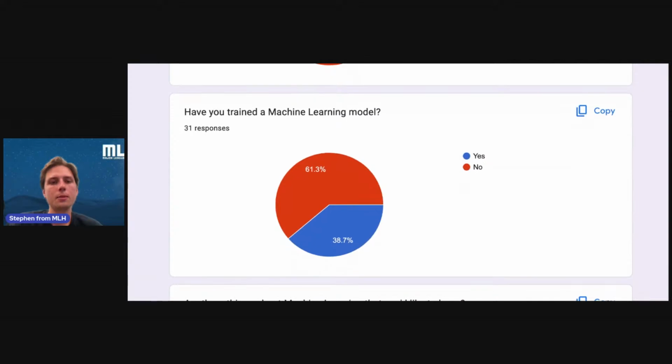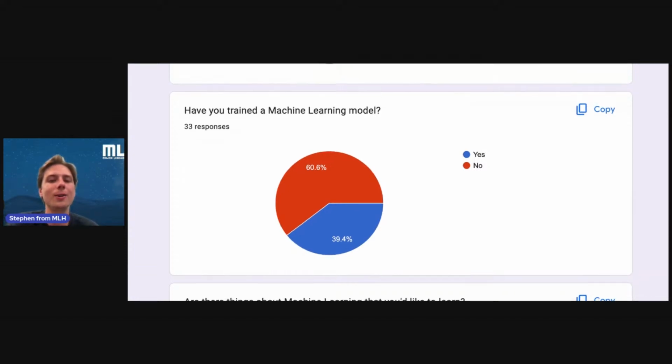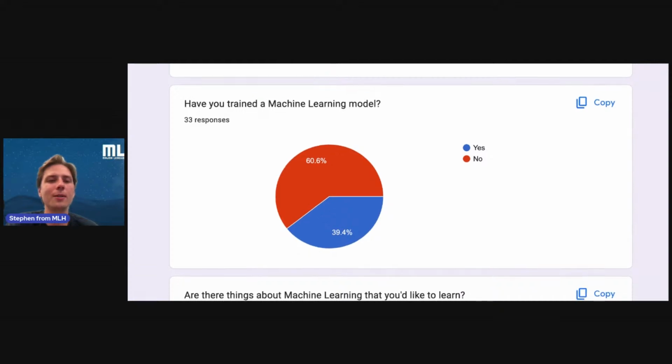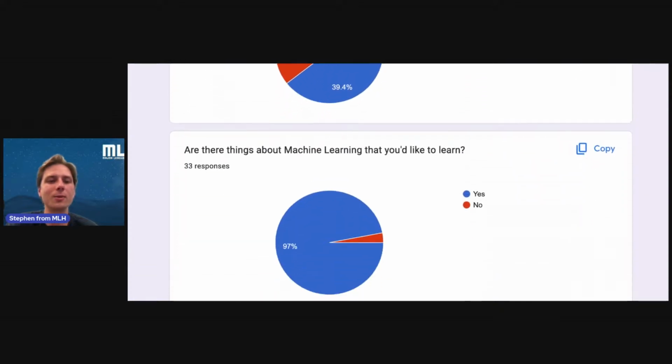And then, have you trained a machine learning model? We have a few folks in the chat, maybe 1 in every 3 of you, who have done this before. You have trained a machine learning model. And by the end of this workshop, you'll all be able to say that you've trained a machine learning model. But 2/3 of you still said no. So we're going to go over that as well.